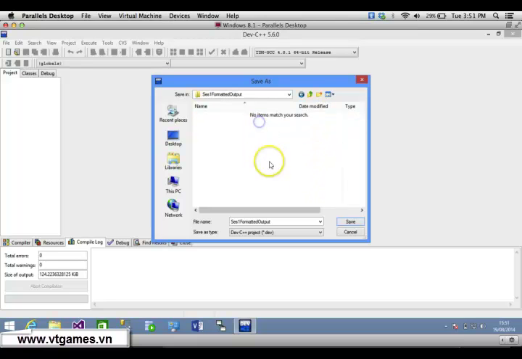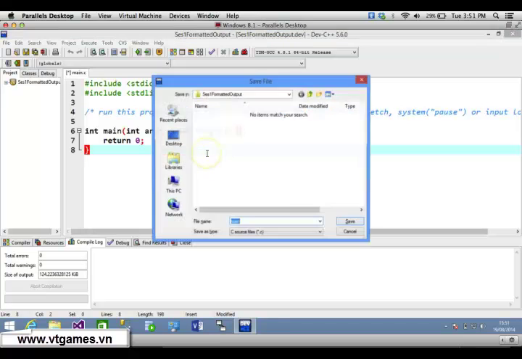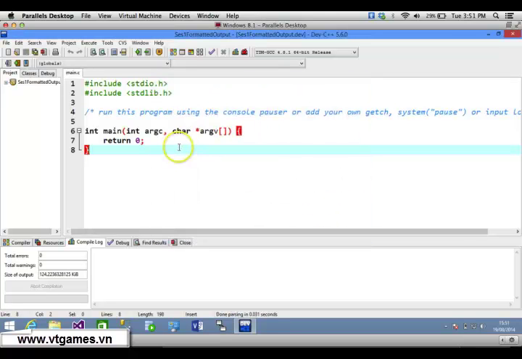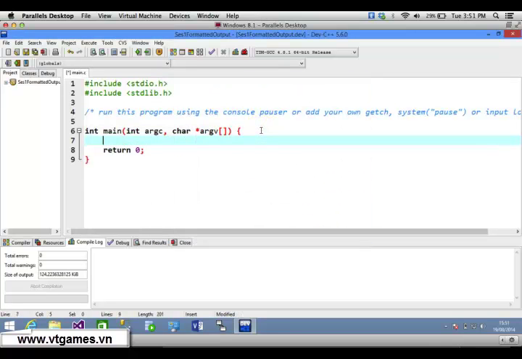Paste this one here. We're going to open it here. Save the project. Now click on save again to save the main file. Save again. Now for the formatted output, I'm going to print some employee information such as this one.